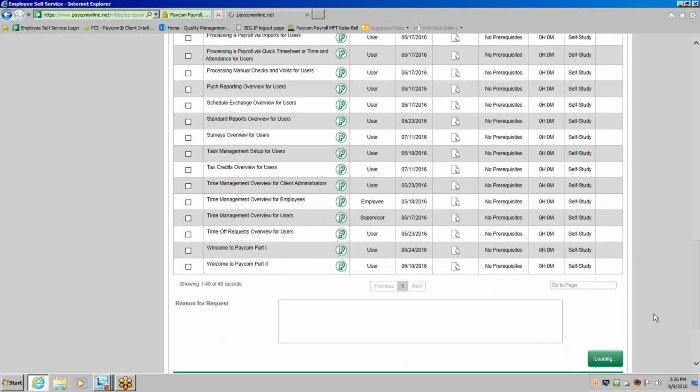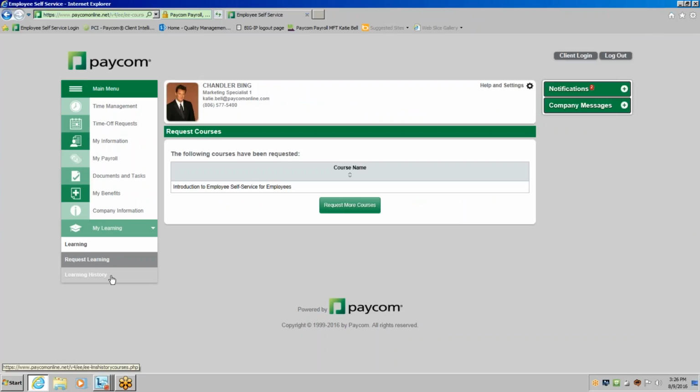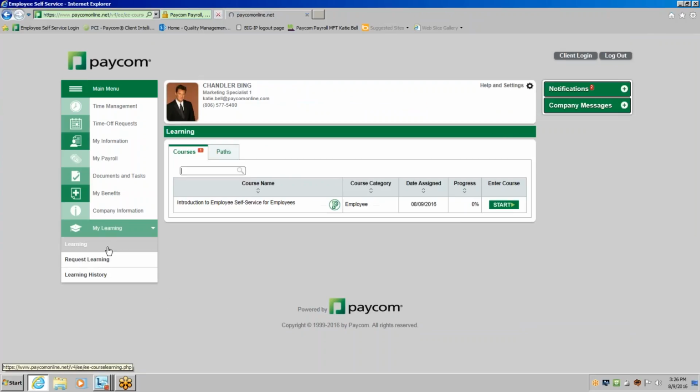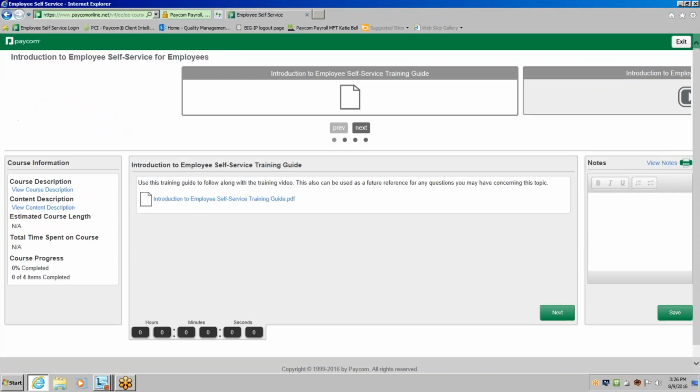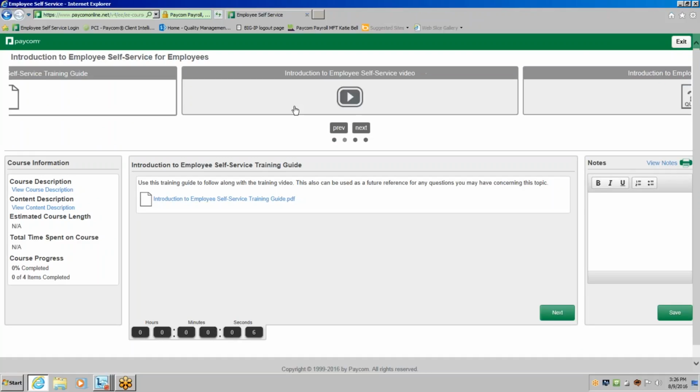and then request them. Once they've been requested, you can go to your learning section and then walk through these different courses. And what this is designed to do is it gives you a help manual, so the ones that you can find from your help screen. It walks you through a video.